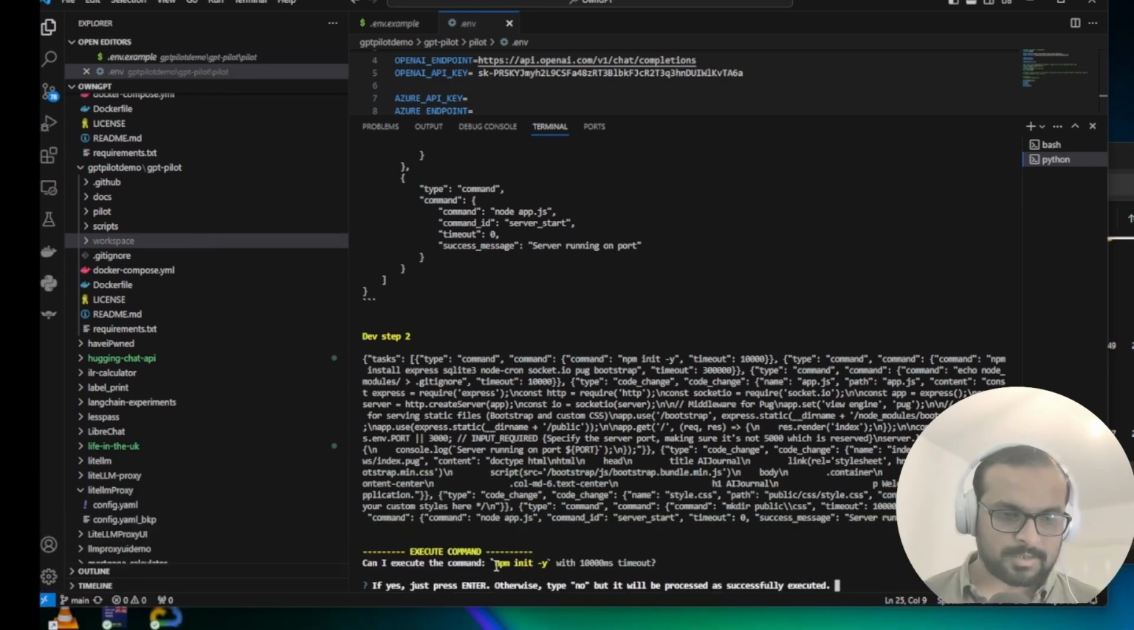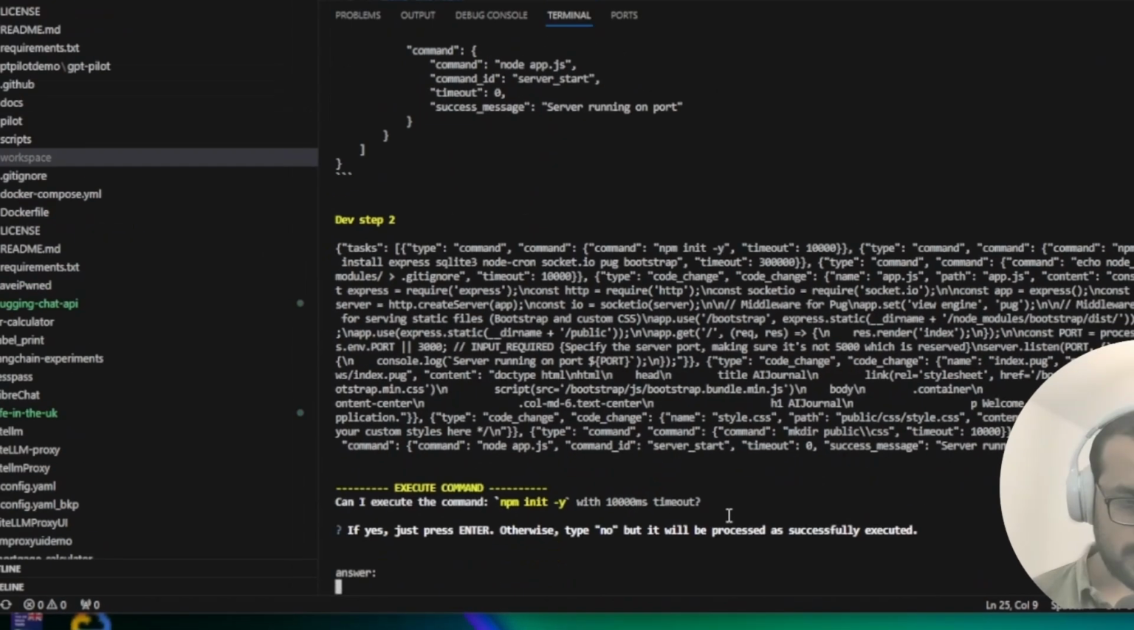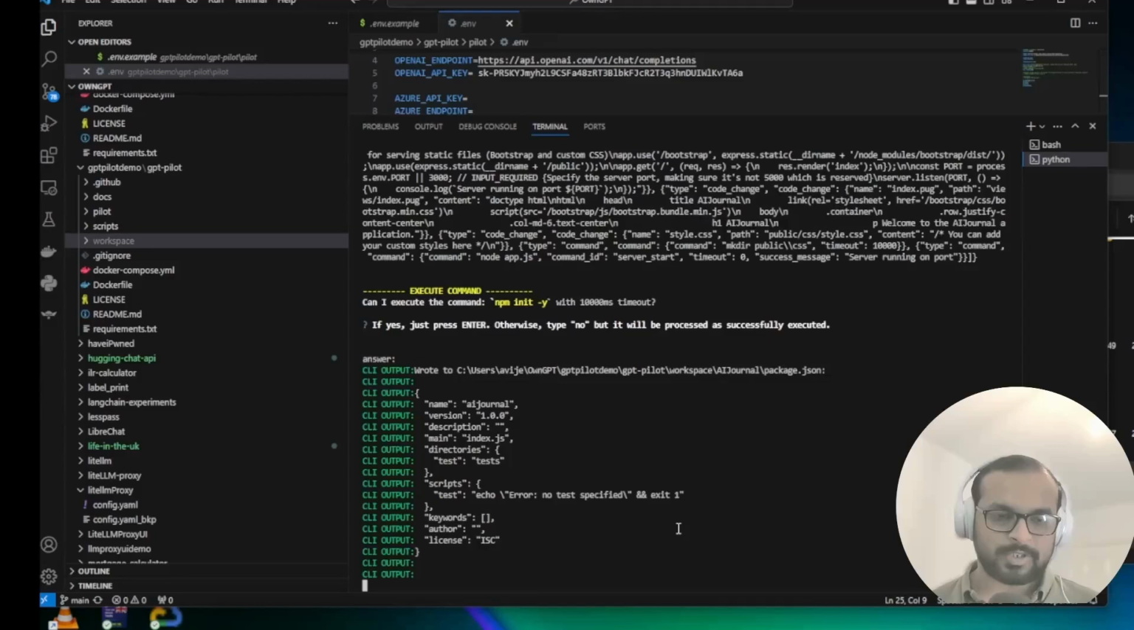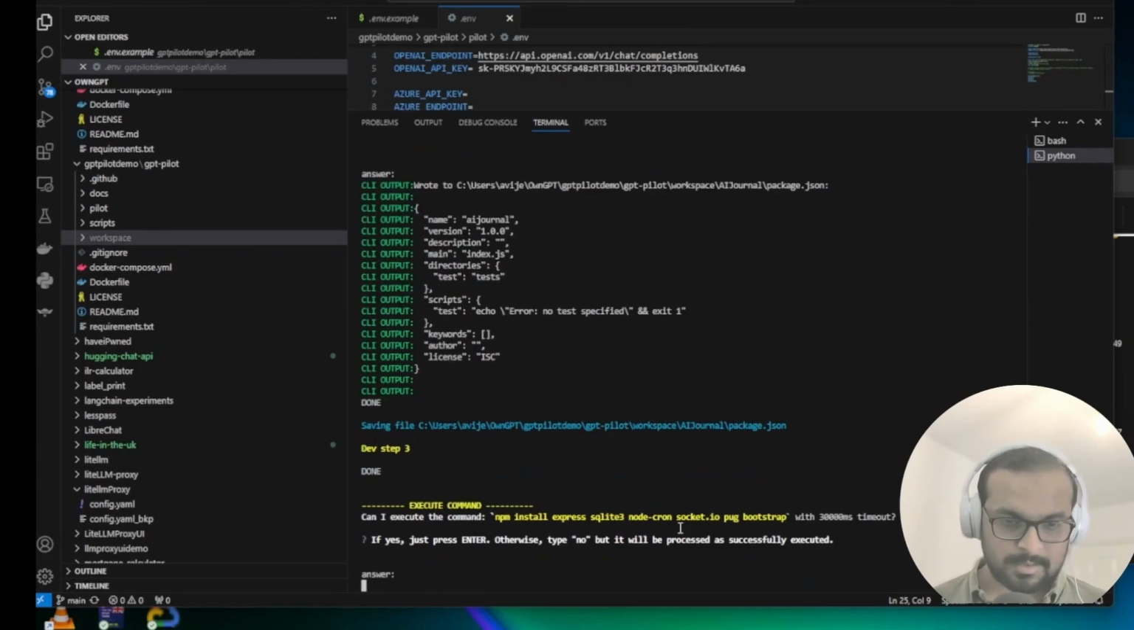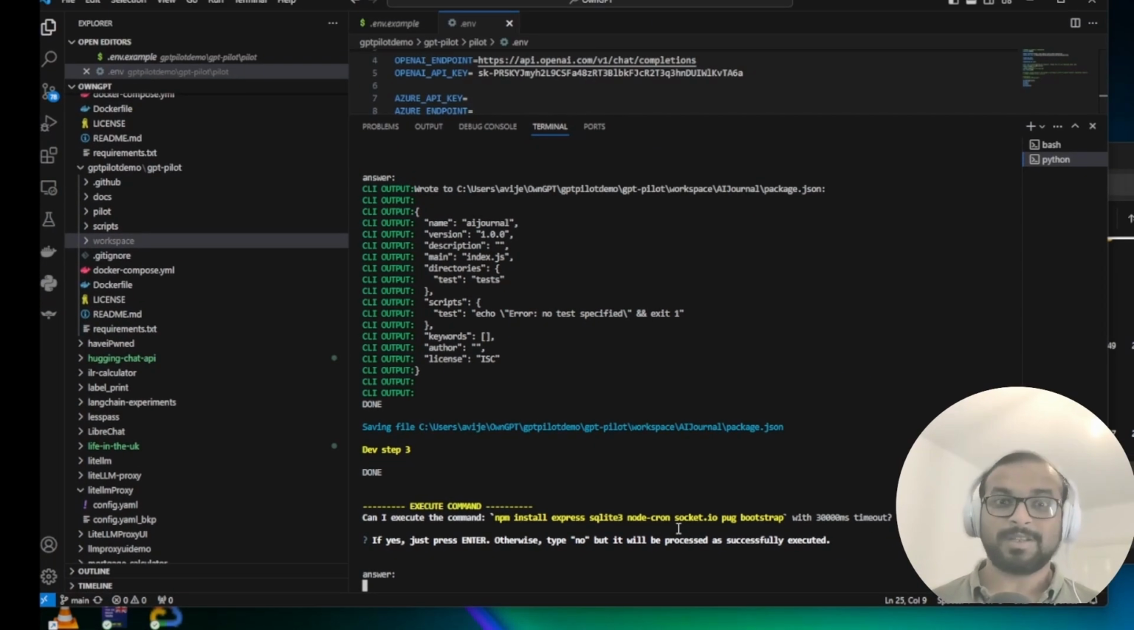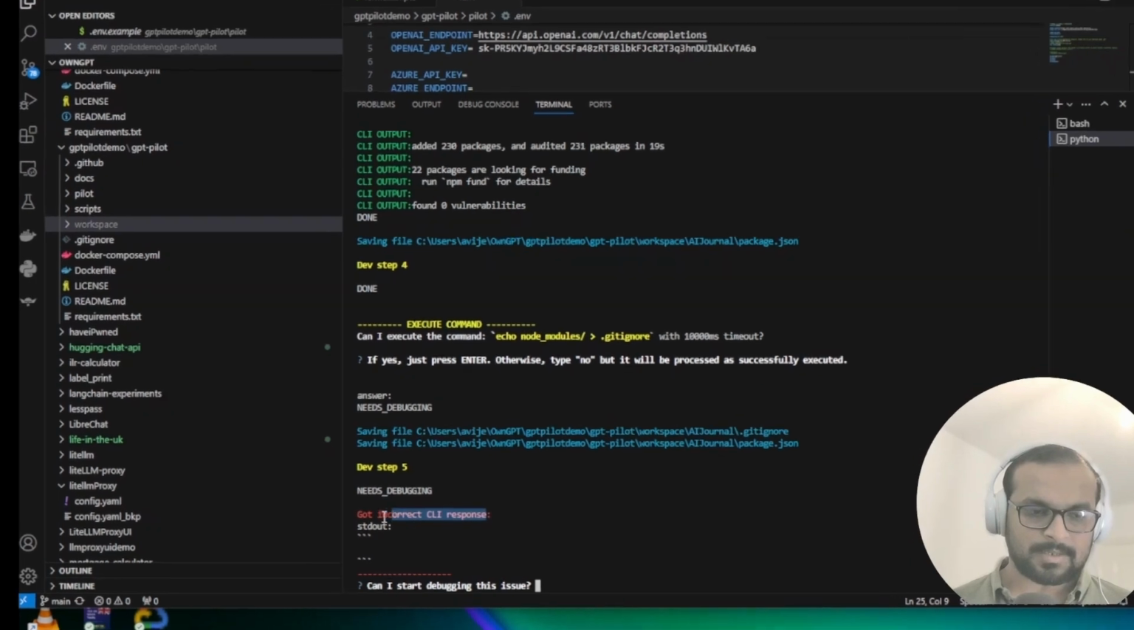Okay, so it's asking, should I do an npm init -y? Say yes. So it's initializing my Node.js project in the workspace. Then it's saying, can I install this? Yes. So it's automatically installing all the dependencies that it needs for the project, which is really awesome. Yeah, so if you see here, it has got its first error.